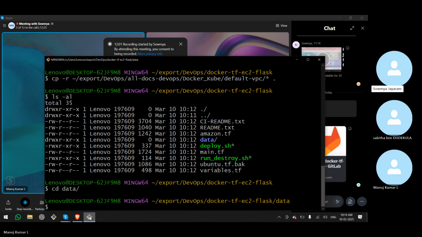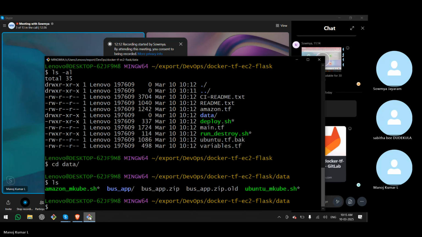So your application dependencies, system dependencies, and then your code. Whatever you want to do inside your EC2 instance, you will put all the contents in your data folder. Okay, so now give ls. Here you can see the bus application, bus app.zip, the exact file. And then there's Amazon mcube.sh and Ubuntu mcube. Mcube is nothing but a Kubernetes form. So you can open Vim Amazon mcube.sh.